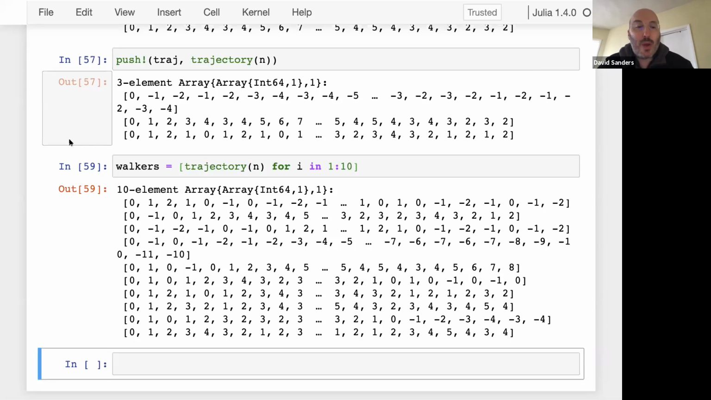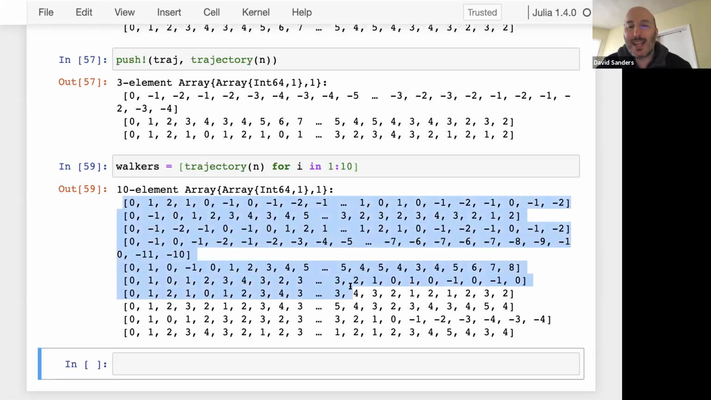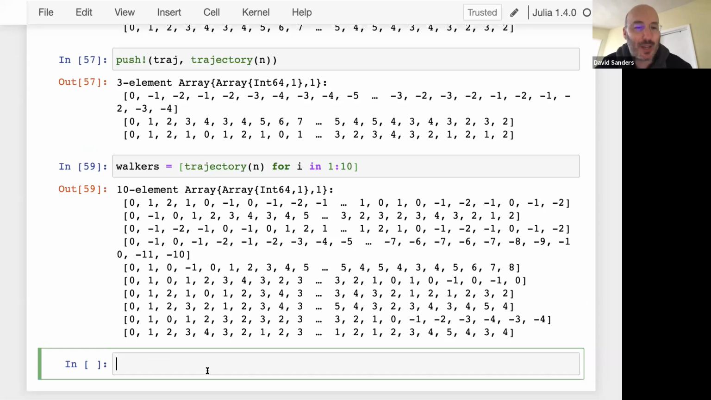Okay, so now we have this vector of vectors, which you might think looks suspiciously like a matrix, and indeed, as I said, it is conceptually, mathematically the same as a matrix, but in Julia, it is not the same as a matrix.